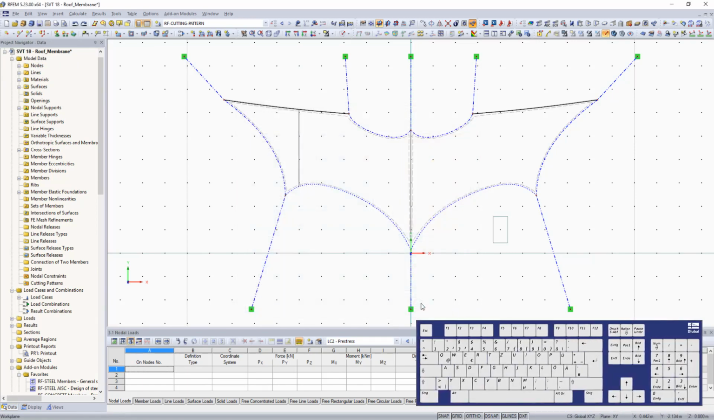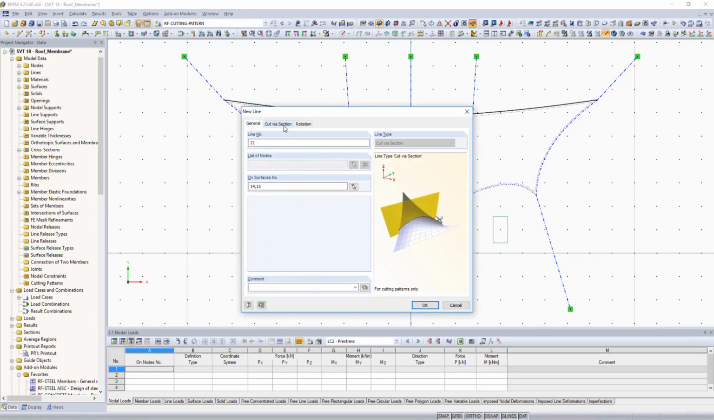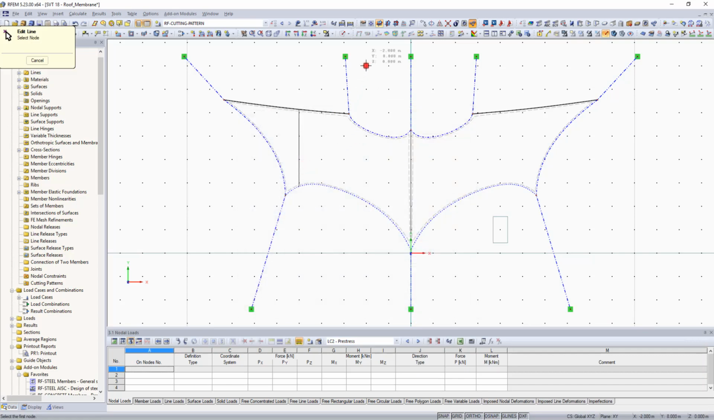Press Enter to repeat this command. Create another section line and mirror both lines to the other side of the membrane.